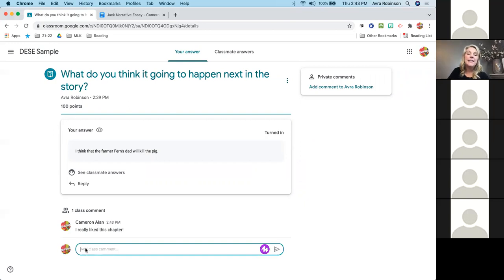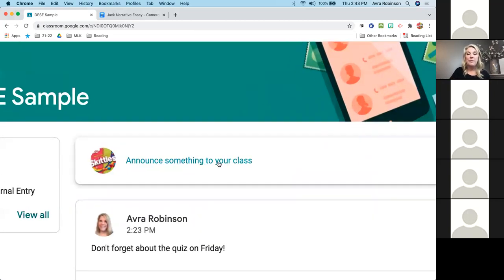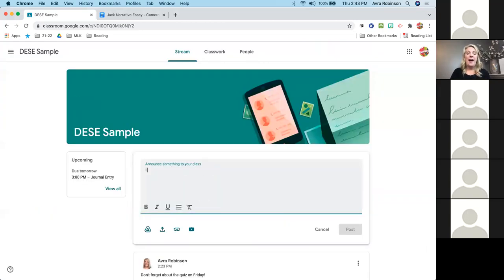Now this is different from the answer to the question. This is also part of just being able to comment in general. So this is a communication thing, and could be a way to give feedback back and forth, but some teachers might find this frustrating. For example, I'm still Cameron, and look, I can announce something to my class. So I can say, I think that Jack is a poo head.